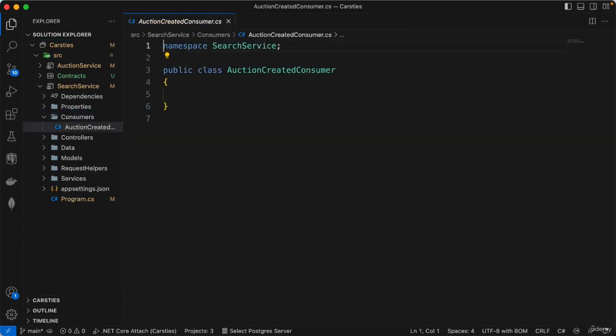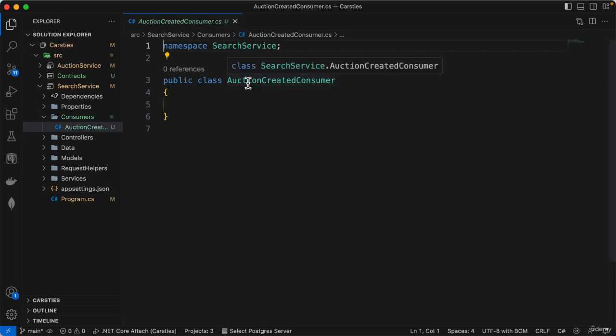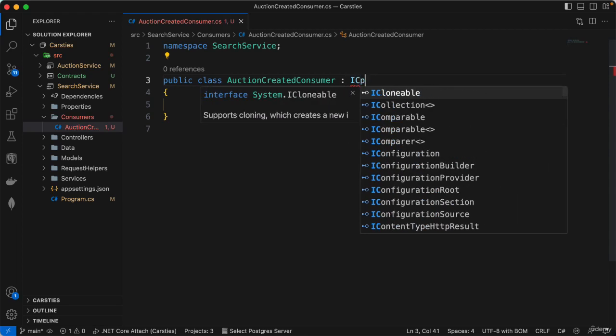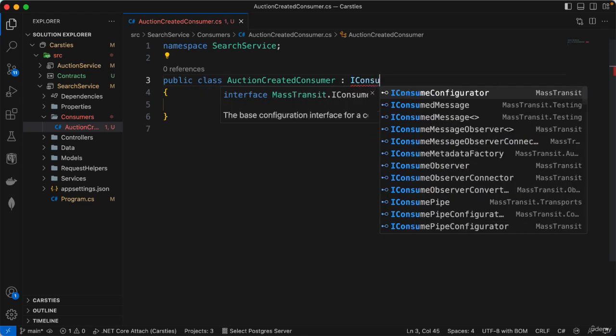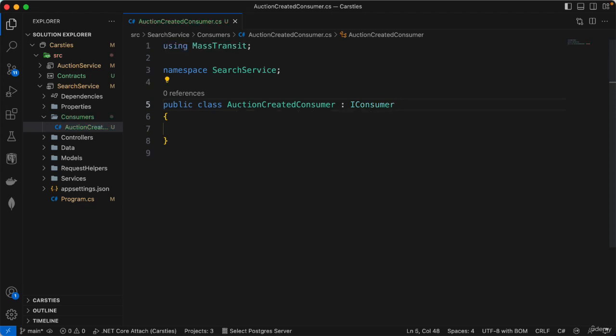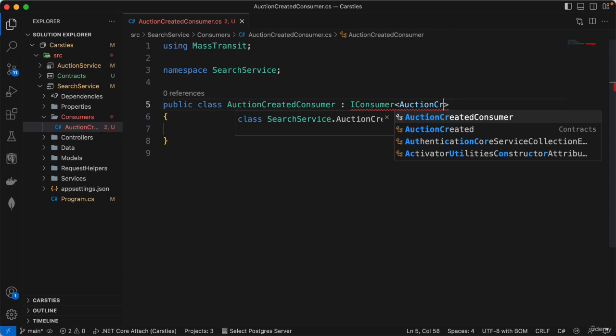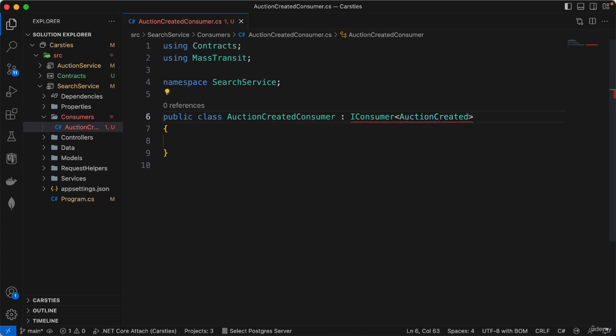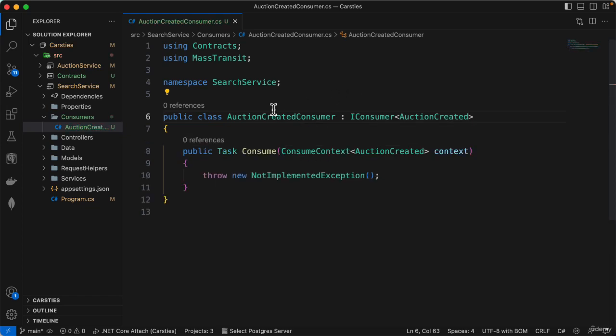So we've got an AuctionCreatedConsumer, and this is going to use the IConsumer interface that we get from MassTransit. And this takes the type of thing that we are consuming. So in this case, it's going to be the AuctionCreated that we get from our contracts library. And because it's an interface, we're required to add its required method. So we're going to implement the interface using the quick fix. And this requires us to supply a consume method.